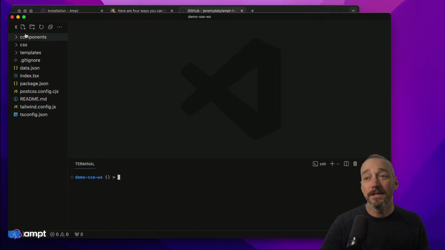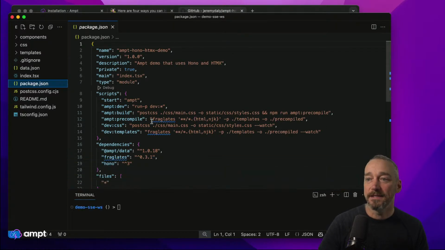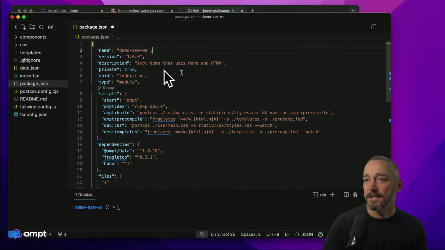But anyway, so just quickly in terms of what we got here, the biggest thing is our package.json, which just again gives us, we name the app. All right, we'll actually change this here. So we'll call it, what do we call it? Demo-SSE-WS like this. Okay. That doesn't really matter.